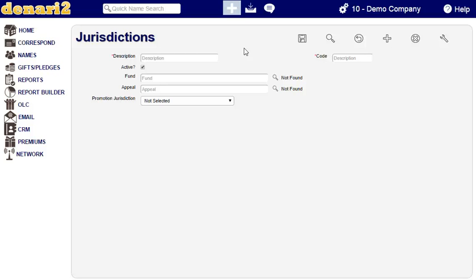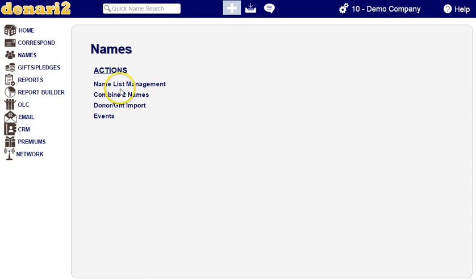Another possible and optional way to code donors is caseworker. And again, let's go back to our name list.